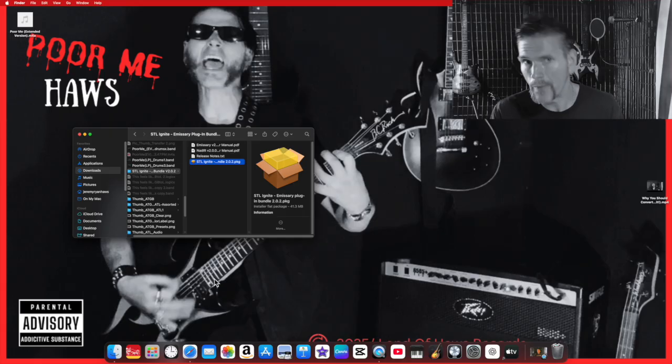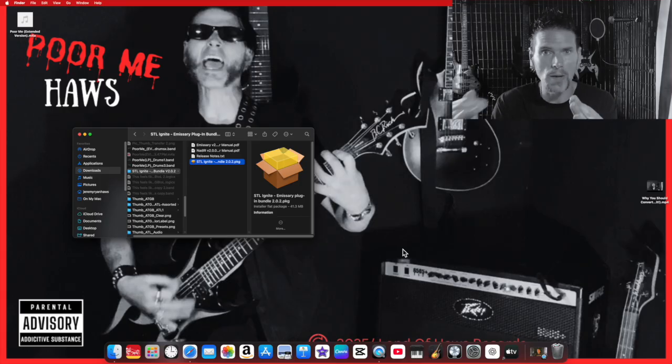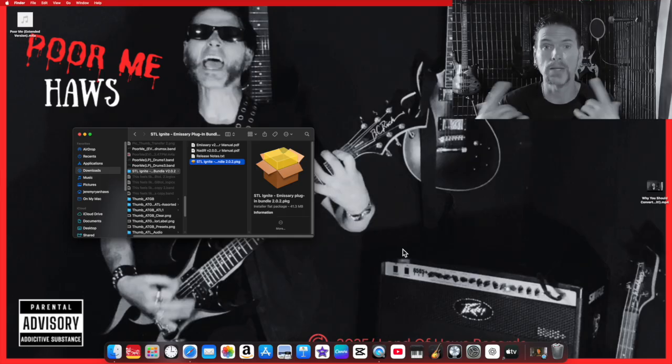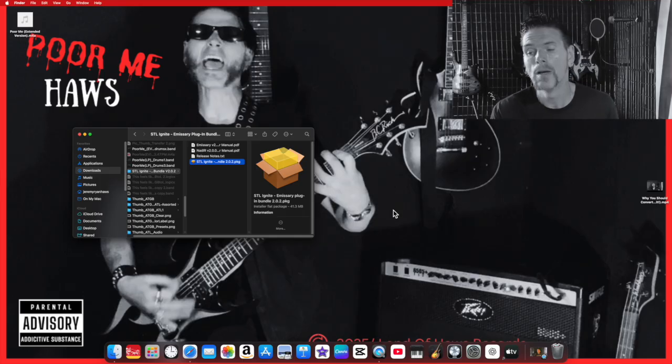I've already done that. I've got it installed already. So once you hit the installer, what you'll do is agree to a couple things, and then hit install, and it'll install it for you. And once that's done, it'll ask you if you want to throw the installer in the trash, and hit yes. You don't need it any longer, okay?